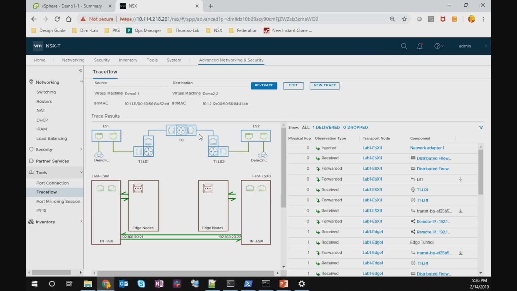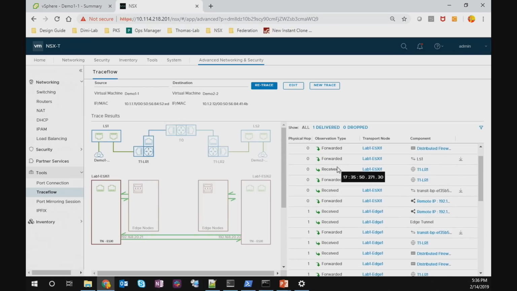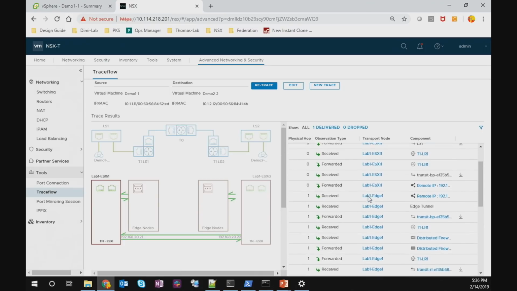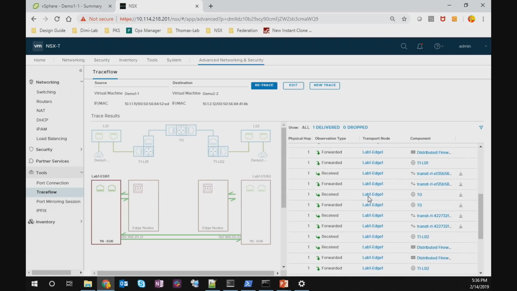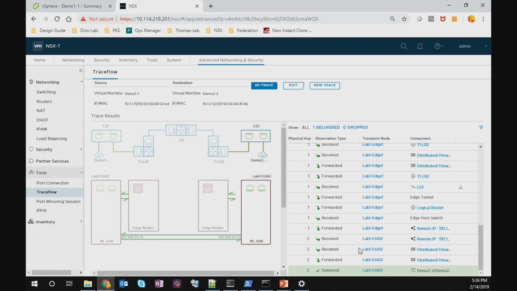But that's the logical view. Actually, it goes from lab 1, and you can see where I am highlighted on the left when I go here. So it goes from the ESX1 to the edge node and to the ESX2 for all the steps, because from this VM to this VM, I'm crossing a lot of things. Switching, routing, firewalling, load balancing, and so on and so forth. So a very simple way to see it, and you can see at the end, it's well delivered.